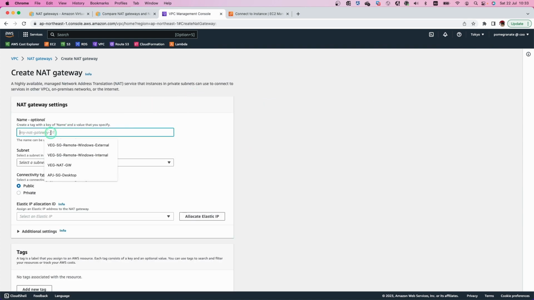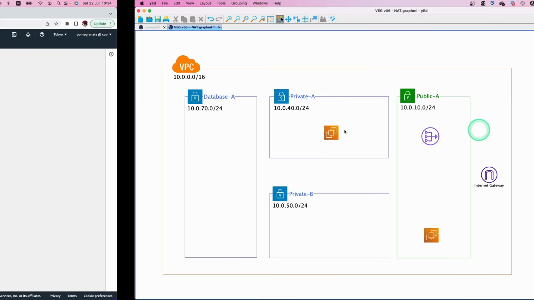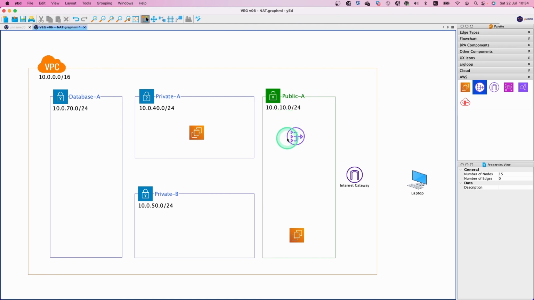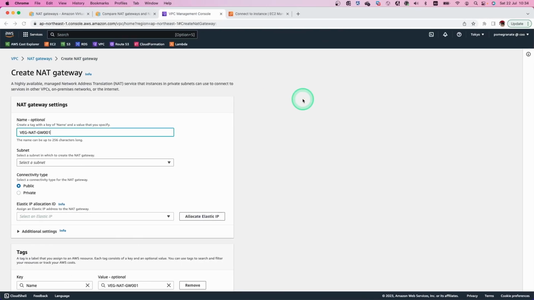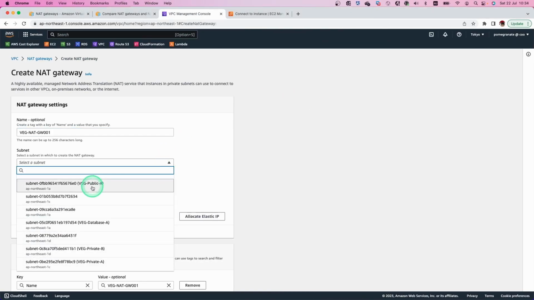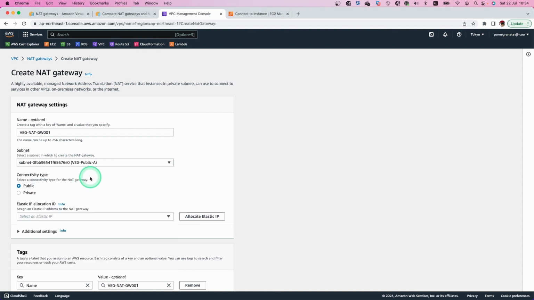First of all, type the name of NAT Gateway. This is the name of my NAT Gateway. And then select the subnet. In my case, I install NAT Gateway in public A subnet. So let's select that one. So you can see public A. This is the one I'm going to install. So make sure you select the public subnet.